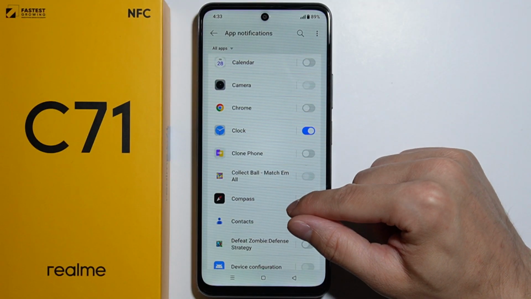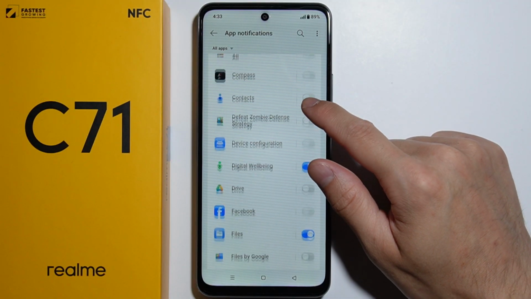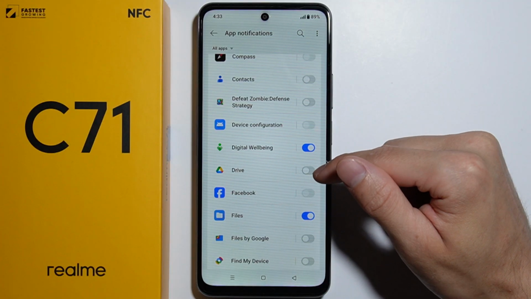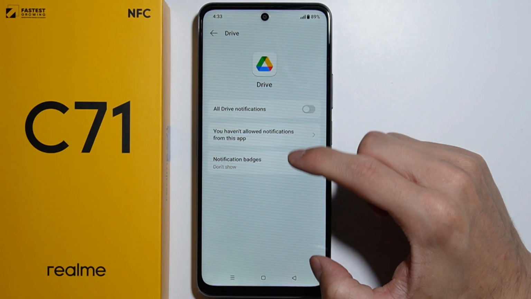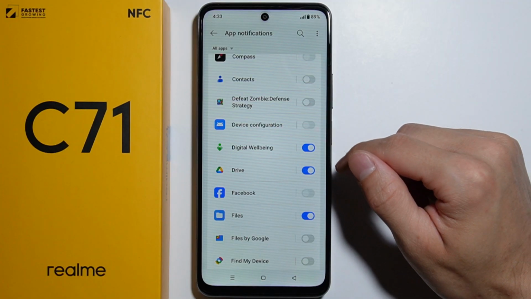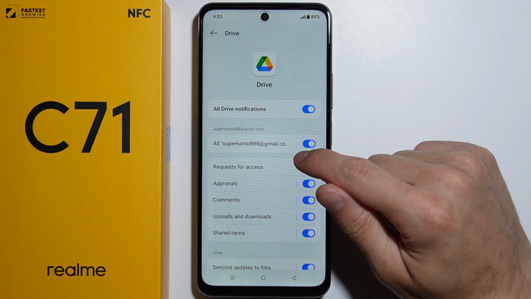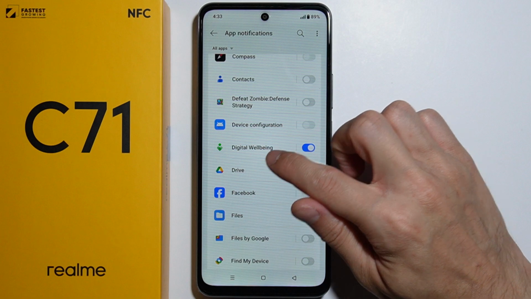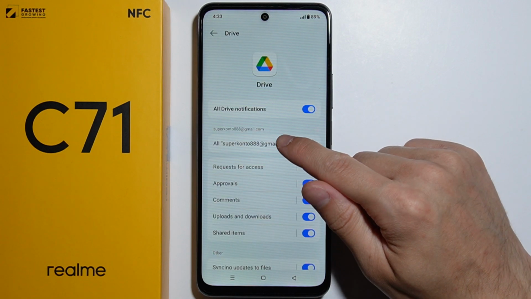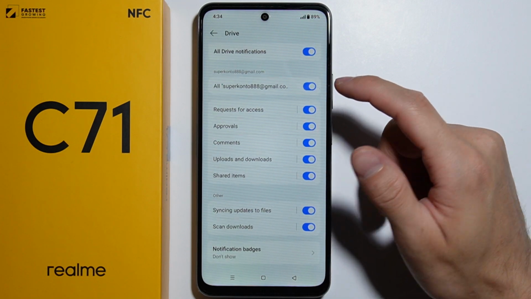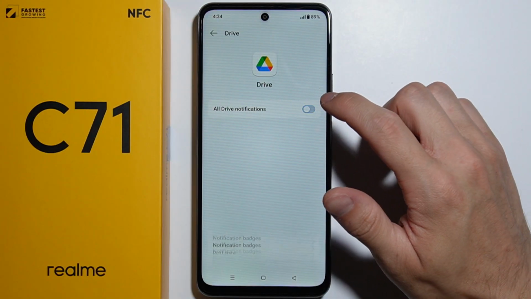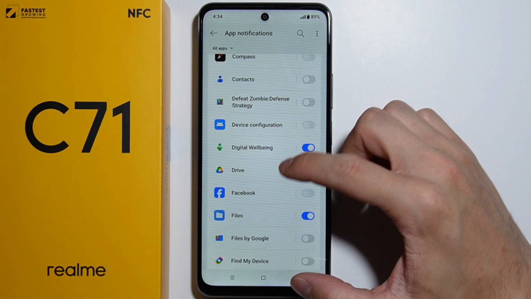So let's say I would like to get notifications from the Drive application, for example, so I have to press the switch to enable these notifications. And additionally, as you go into this particular application, like right here, you will see that there are some more settings right here which you can manage for these notifications.